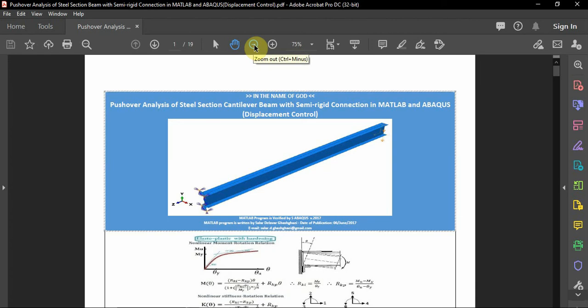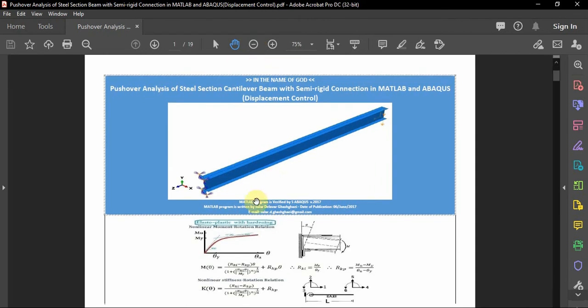Hello guys, in this video we are going to have a pushover analysis of a steel section cantilever beam with semi-rigid connection in MATLAB and ABAQUS. Actually, we model it with our numerical methods for modeling of the semi-rigid connection in MATLAB, and then we are going to verify our numerical method with ABAQUS and check it in ABAQUS too.